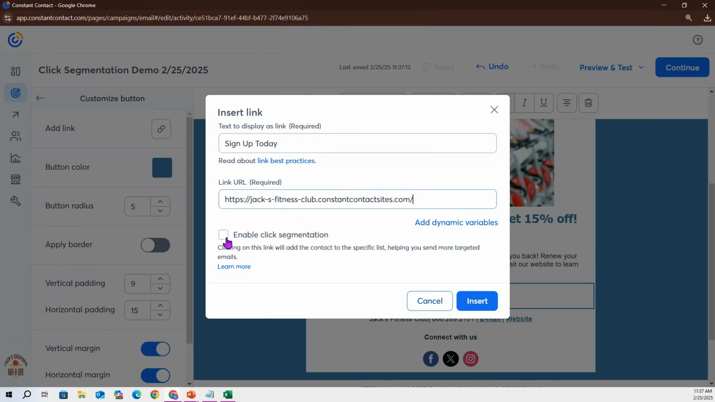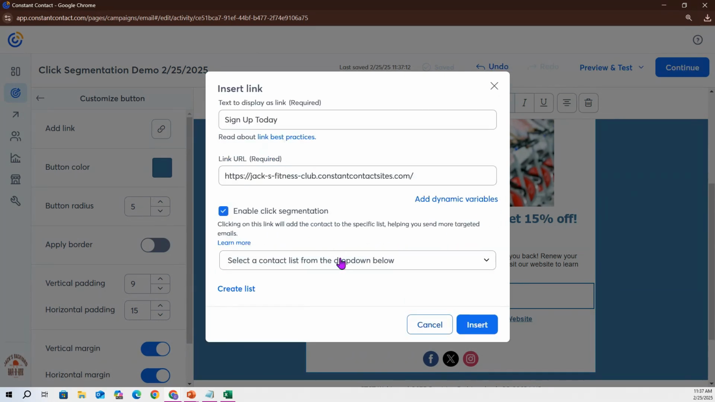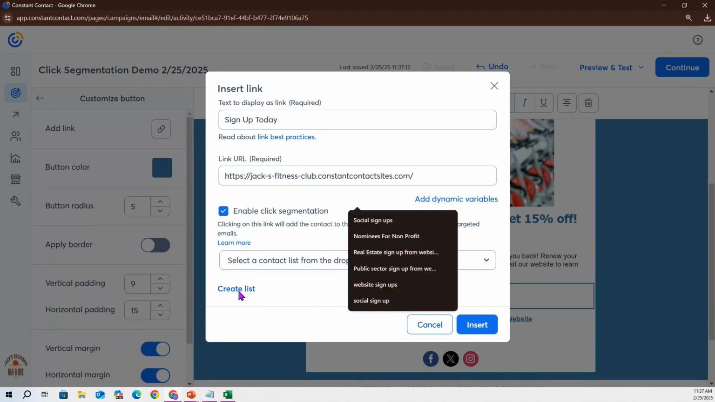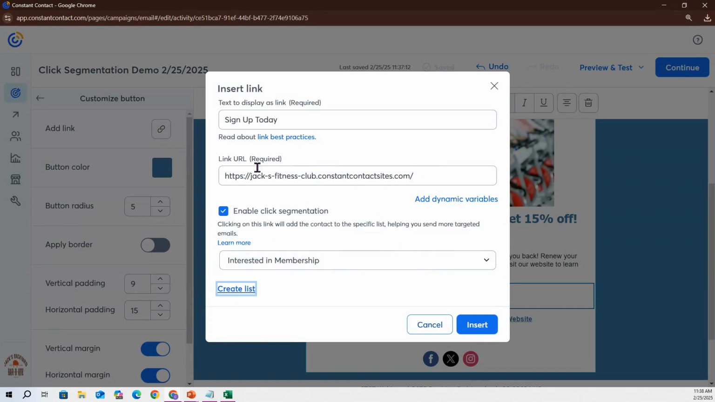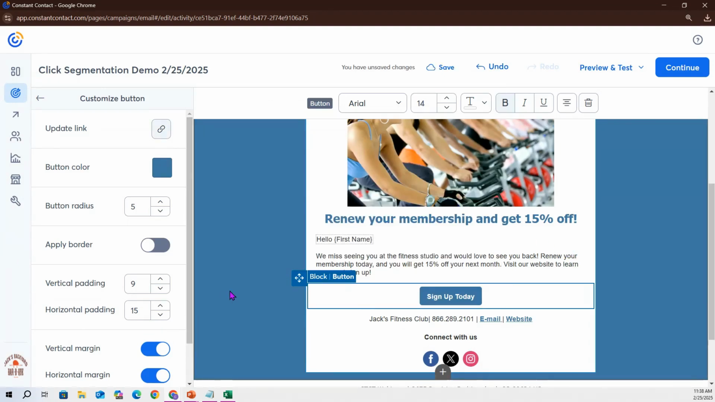And then here where it says enable click segmentation, this is where we're going to put them into that list. If I click on that, it then brings up what list I want to put these people to. So I'm going to create a new list called interested in membership. I'm just going to click on here where it says create a list, create my list interested in membership, and then hit create. So then anybody that clicks on that learn more or sign up today is going to automatically be put into that interested in membership list that is now created in my contacts tab in my account. All right, so then I could send that out.